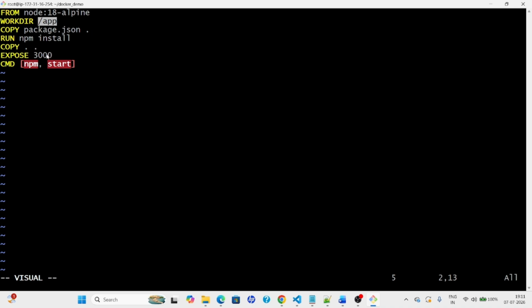Then it's going to EXPOSE 3000. So it's going to inform Docker that the container listens on the network port 3000 at runtime. For example, if you are running Tomcat or any other application, then we can give 8000, whatever port is required.